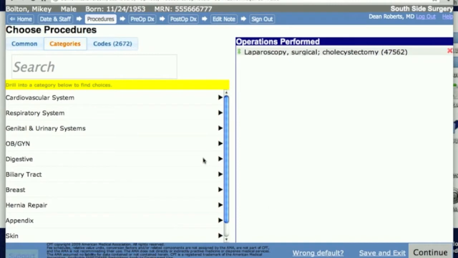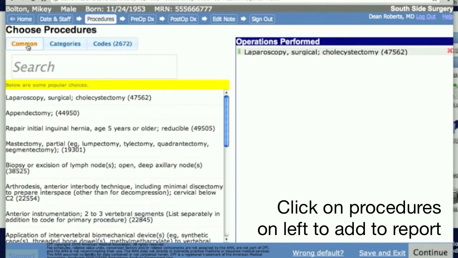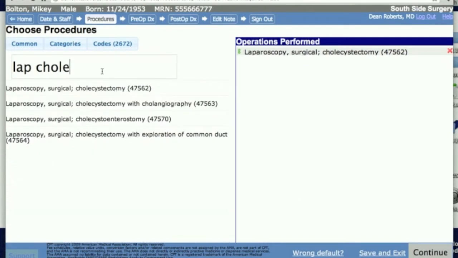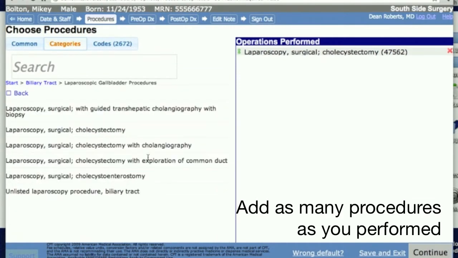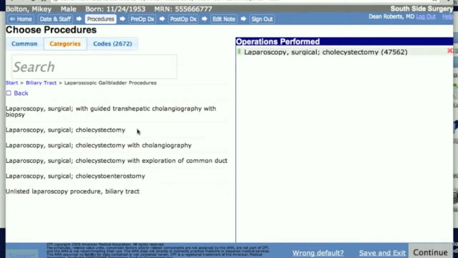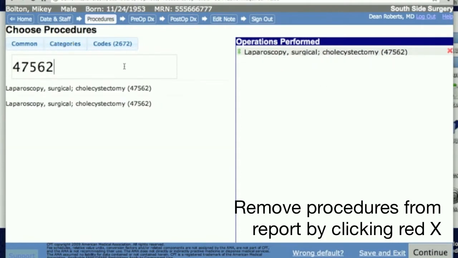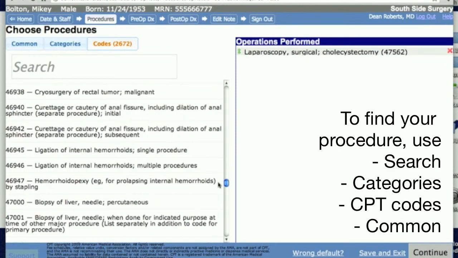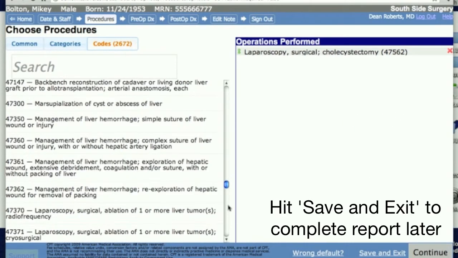On the procedure screen is where you select what procedure you performed. There's already going to be one selected since it is a default report, but you can use the various screens and tabs to find the procedure that you did. You just merely find it using categories, common, or codes. Click on the left and then remove it by clicking on that red X there. Search allows you to type, categories is a drill down, and codes is looking up by CPT codes.